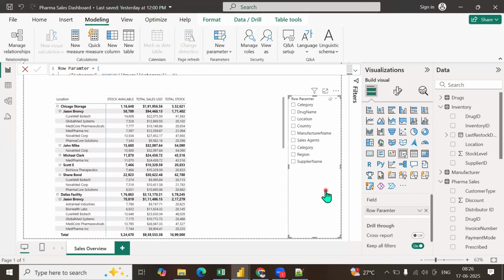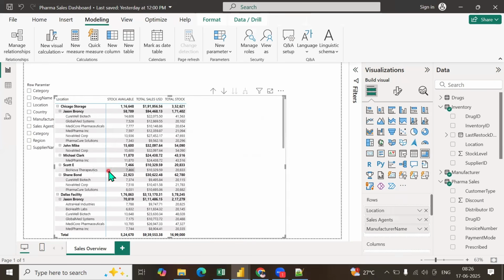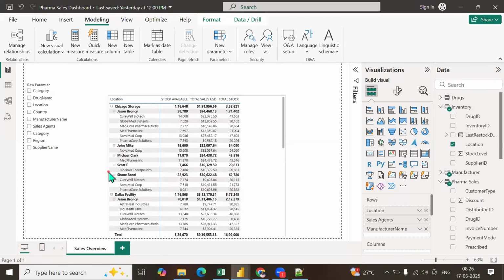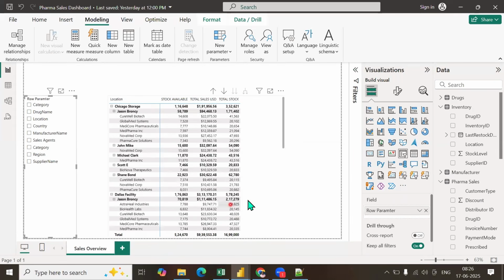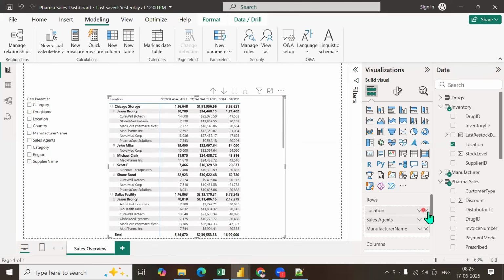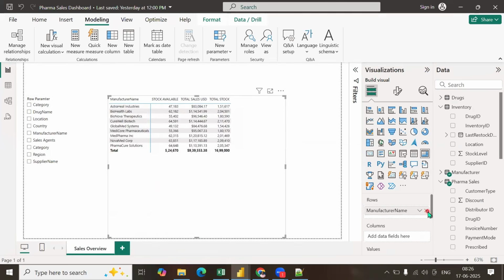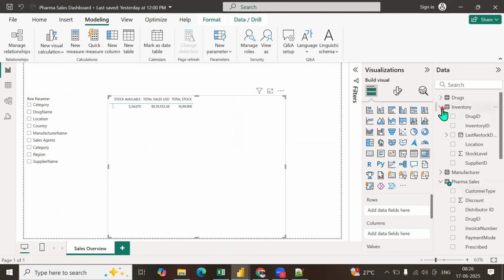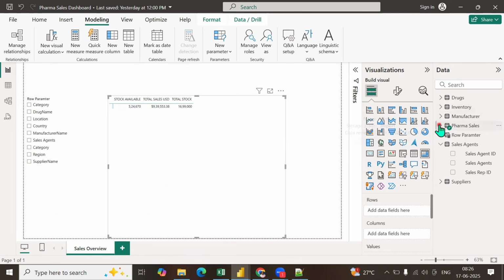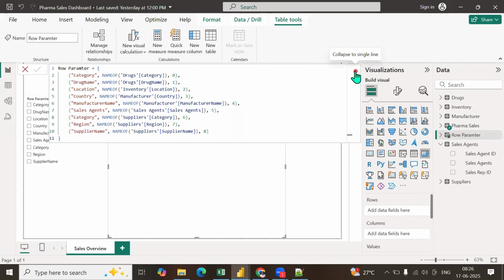Okay, so here we have got the slicer. So what is the benefit of this field parameter? Let me remove this, and from the table it automatically creates the field row parameter. You see, click on this row parameter, expand it, automatically it created the rows. So here if you see the location, country.